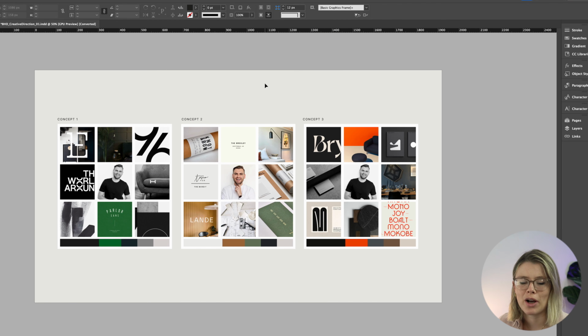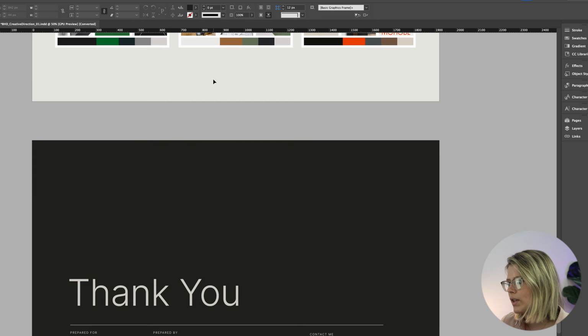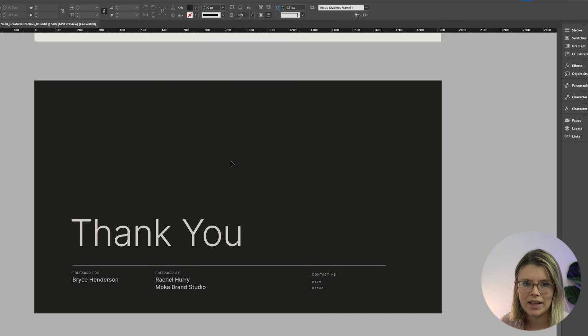I'll then do a comparison. So the second last page of the presentation is always a comparison of all of the concepts side by side, so that they can really see the contrast and they can really solidify on a direction that works for them. And of course, I'll just say thank you.